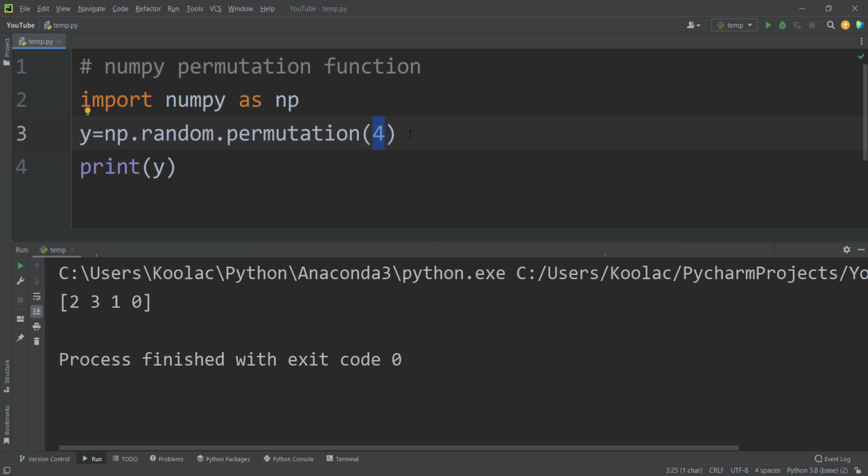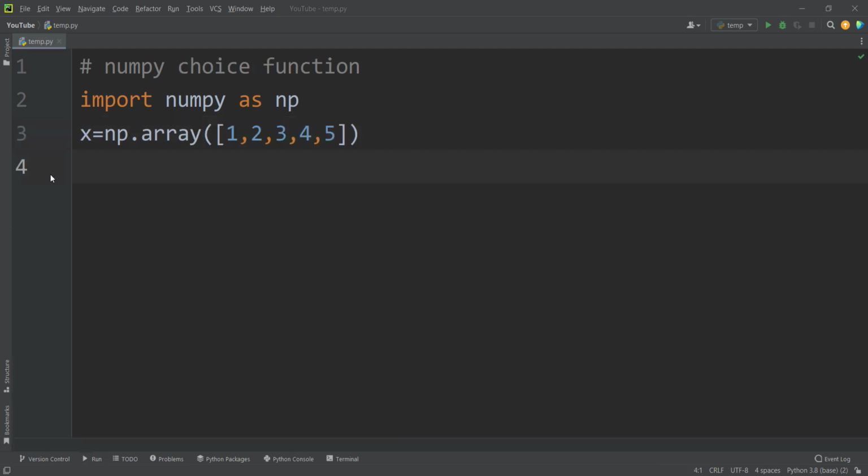So when I pass a number to the permutation function, it is equivalent to passing range of that number. For example, in this example, it is equivalent to passing range of 4. And as you know, range of 4 is 0, 1, 2, and 3. So when you pass 4, it is going to shuffle these numbers, 0, 1, 2, 3, which you can see here. So passing a number to the permutation function is equivalent to passing range of that number to the permutation function. That's it. So now let's talk about the NumPy choice function.